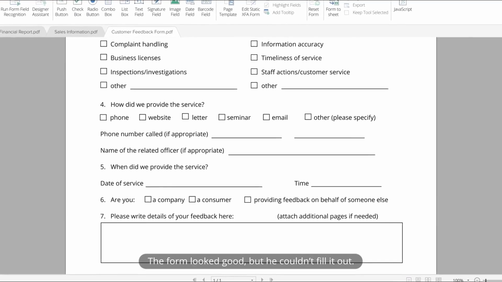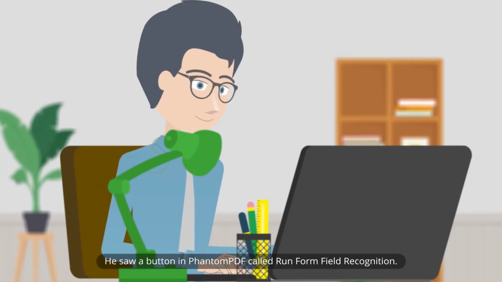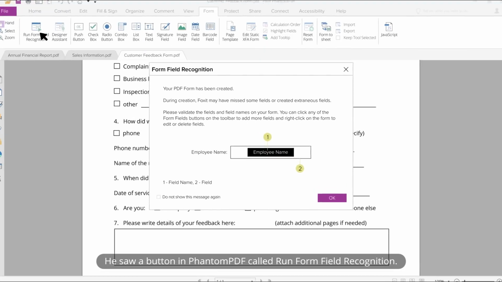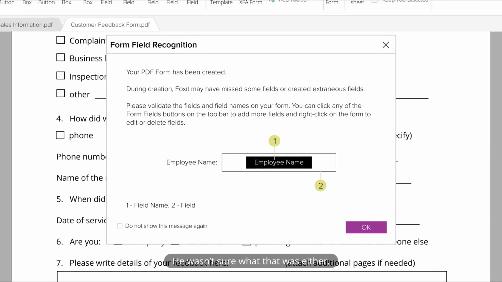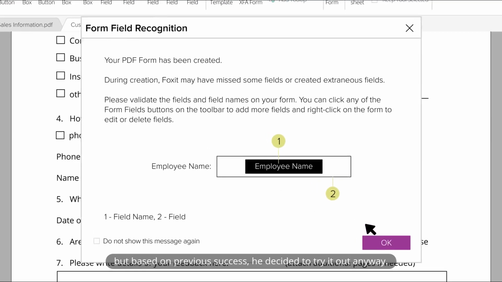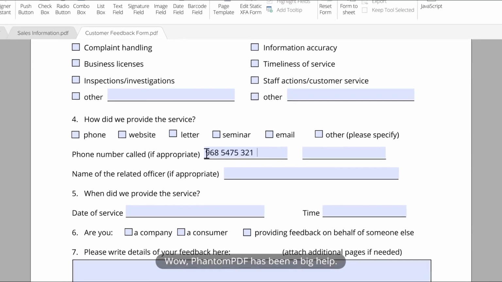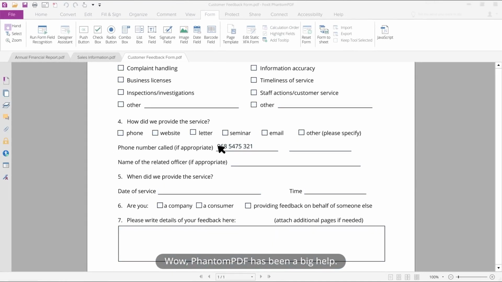The form looked good, but he couldn't fill it out. He saw a button in Phantom PDF called Run Form Field Recognition. He wasn't sure what that was either, but based on previous success, he decided to try it out anyway. Suddenly, form fields appeared on the form. He could now fill it out. Wow, Phantom PDF has been a big help.